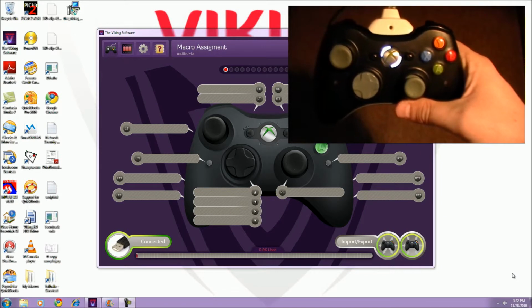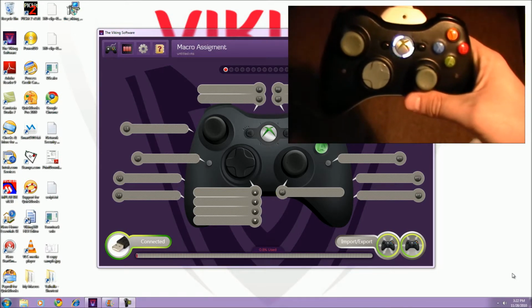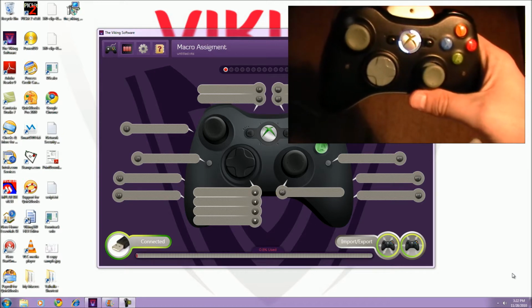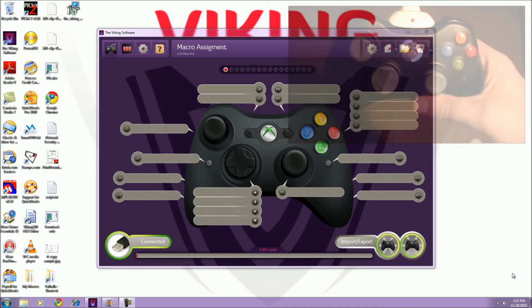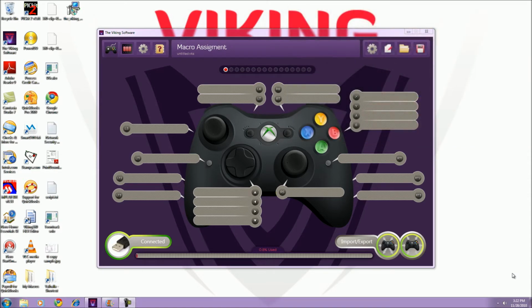In earlier tutorial videos, we connected our gamepad to the PC and then downloaded a preferred macro set from the online library. Now, let's use the software to upload that macro set to the gamepad.